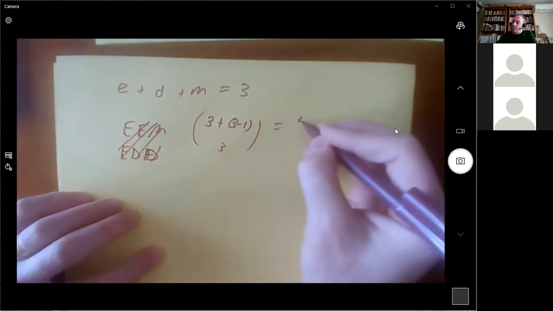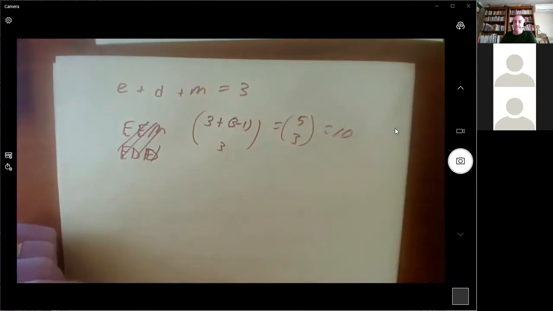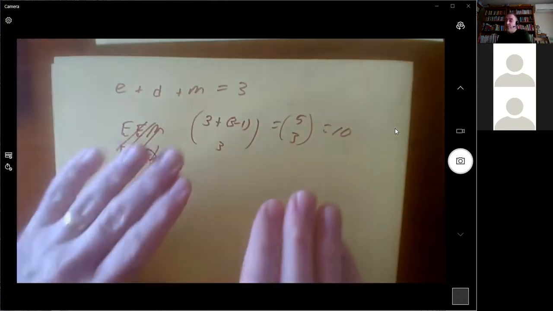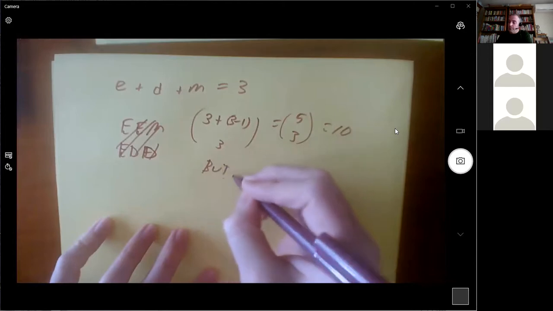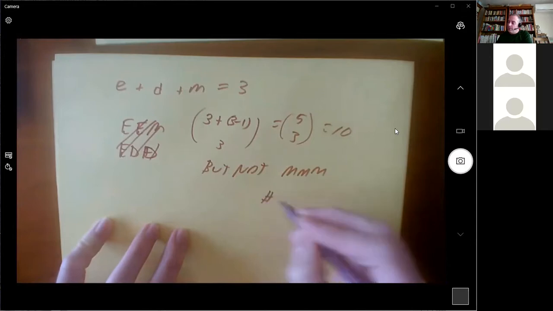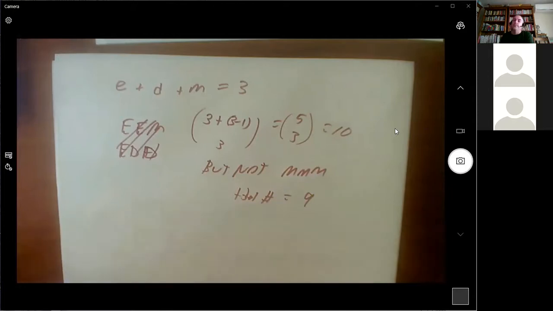So I get 5 choose 3, which is 10. So this does in fact go with a story. If you really want to create a story that will automatically produce this answer, I can tell it. This isn't the actual answer yet, because there's one option that we're not allowed to use, but not MMM. We can't do that. And so the actual number is actually 9, because we're not allowed to use this option.